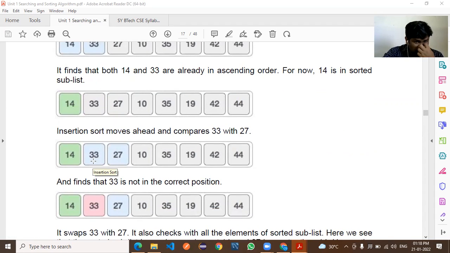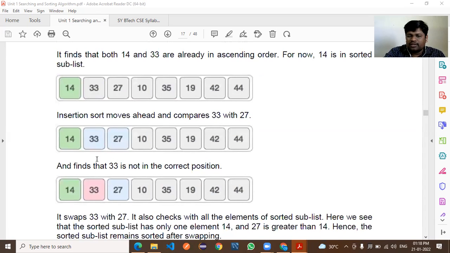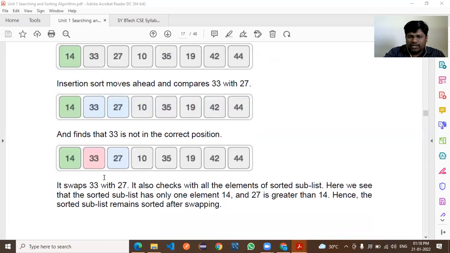But here again, 33 is not at the correct position. So what do you need to do here? Swapping. So can we do swapping here? Yes, sir. So it swaps the 33 with 27.